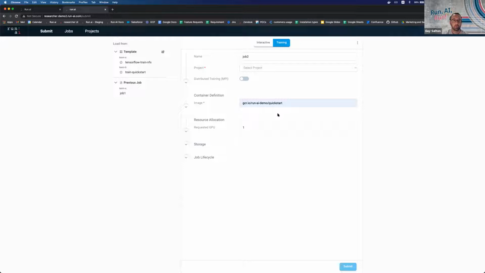So this quick start image is an image that we use for demos. It contains my data science framework, TensorFlow in this case, and it has all of my model dependencies, and it even has my actual Python code and data set all baked into the image. So it's ready to go. I can then choose how many GPUs I would like to allocate to this job. Let's say I want 2 GPUs, and I can then choose the project that I would run this job for. Let's say I want to run it for team B. So I can then just click on the submit button.